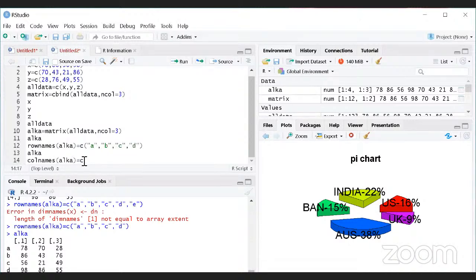Sir, it's showing an error when I type row names or bracket matrix name equal to C, bracket A, B, C, D. It shows length of the dimension 1 not equal to the array extent. Ma'am, either you share your screen or send it on the group so that I can easily see. Okay, sir. Vedam, please give the access to the ma'am also. Sir, I have given access to all participants.